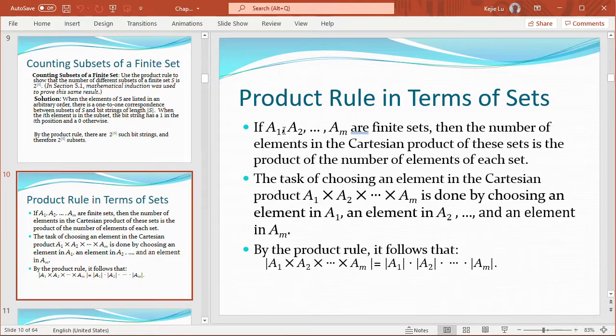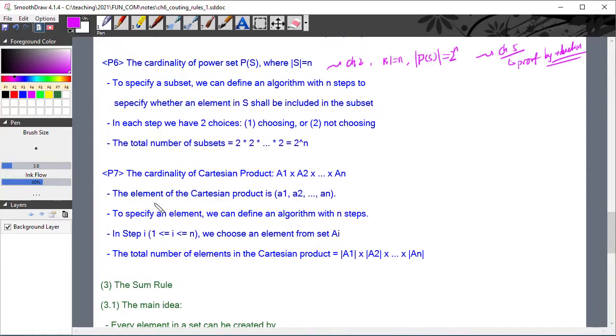Cartesian product. Let's consider A1, A2 to AM. They are finite sets. So the Cartesian product of these sets is A1 times A2 all the way to AM. By definition, an element of the Cartesian product is (a1, a2, ..., an), where a1 is an element in set A1, a2 is an element in set A2, and an is an element in set An. So together, this is an ordered n-tuple.